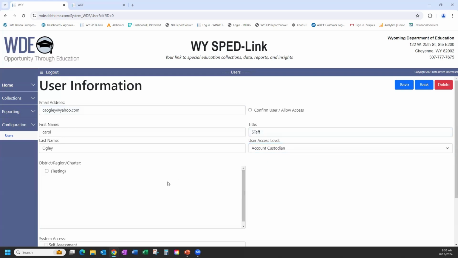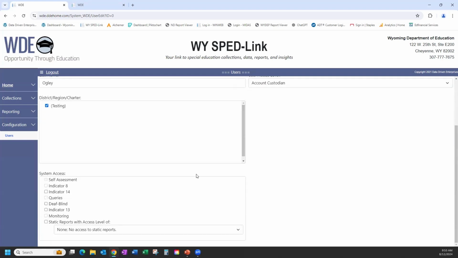Next, you'll check the box for your district region charter. You will see only your district listed here, but you have to click on it. In my case, this is a test account, which is why I just see testing listed here. In the System Access section, check the boxes for the collections the new user should have access to.